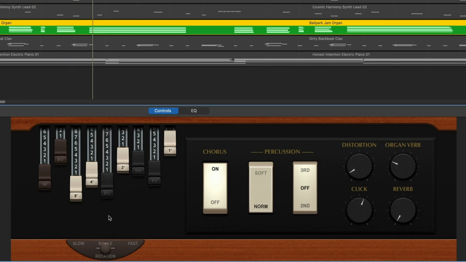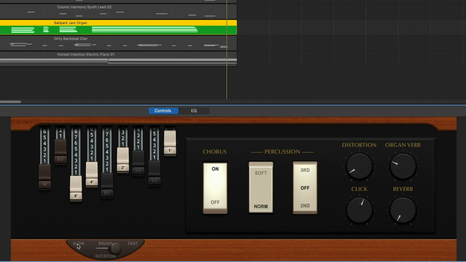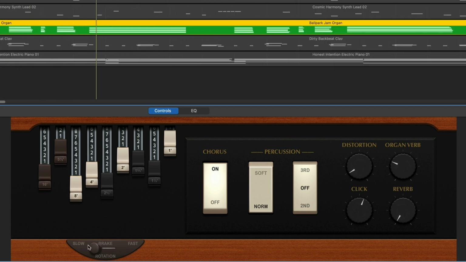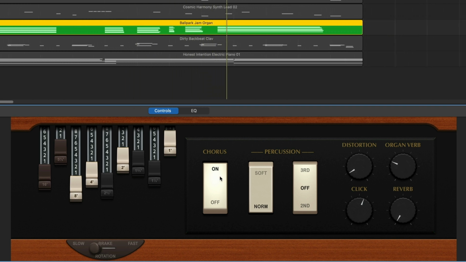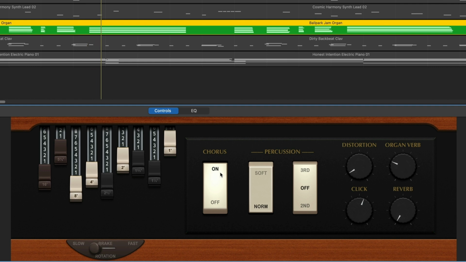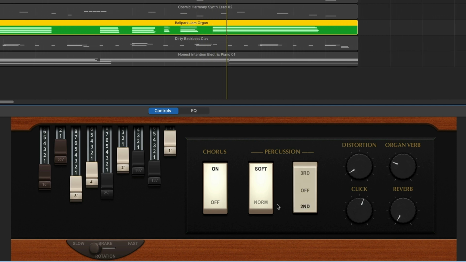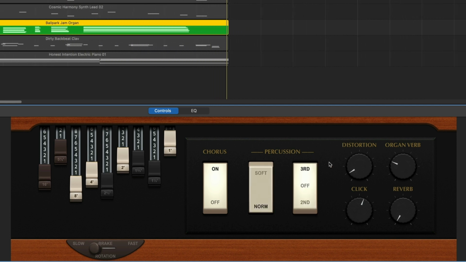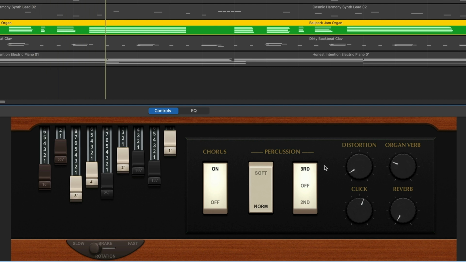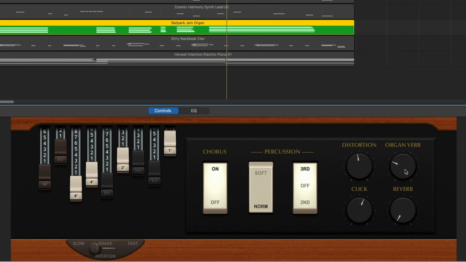The acceleration controls below the drawbars determine the speed of the built-in Leslie speaker cabinet emulation. The chorus switch adds a chorus effect that sounds different to modern chorus effects. The percussion switches add second or third harmonics to the beginning of a note. Vintage B3 effects include distortion, click, organ verb, and reverb.